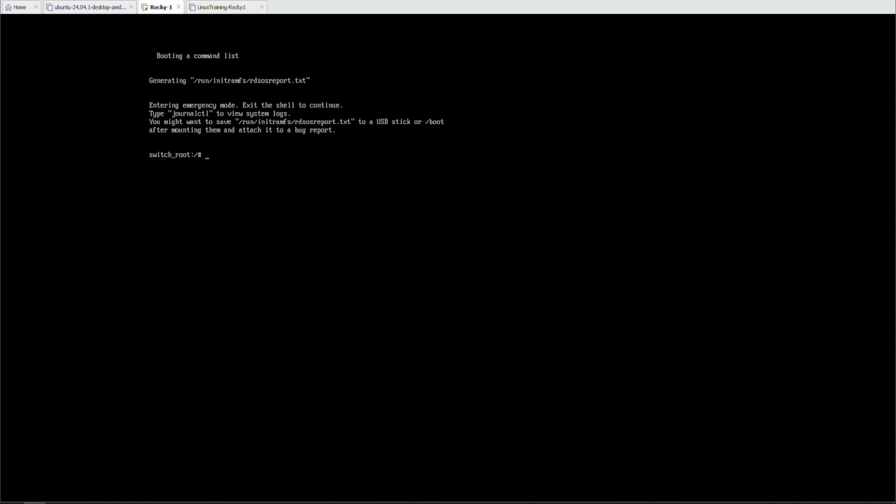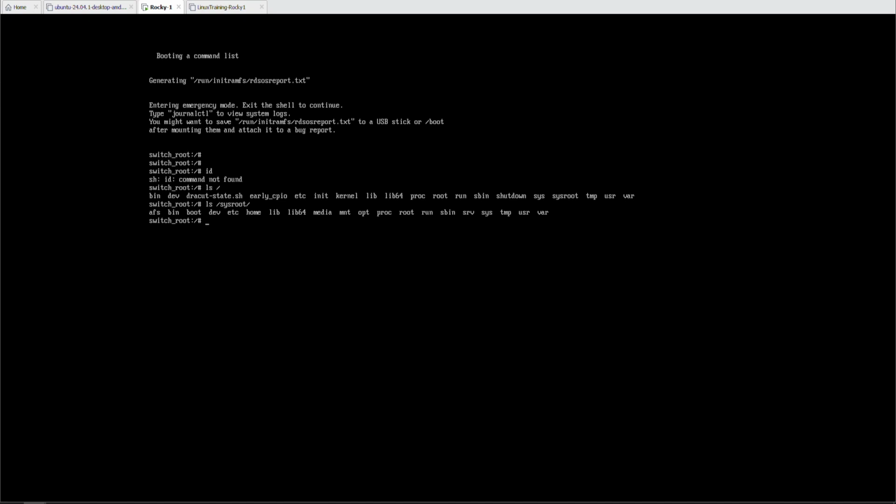Okay, this is what you see. This is what you want. So the first thing to do is, who am I? Well, I don't have the id command. That's expected in a RHEL box in this procedure, okay? I don't have some commands because my root file system is not my actual root file system. My root file system is hidden in this subfolder here, okay?